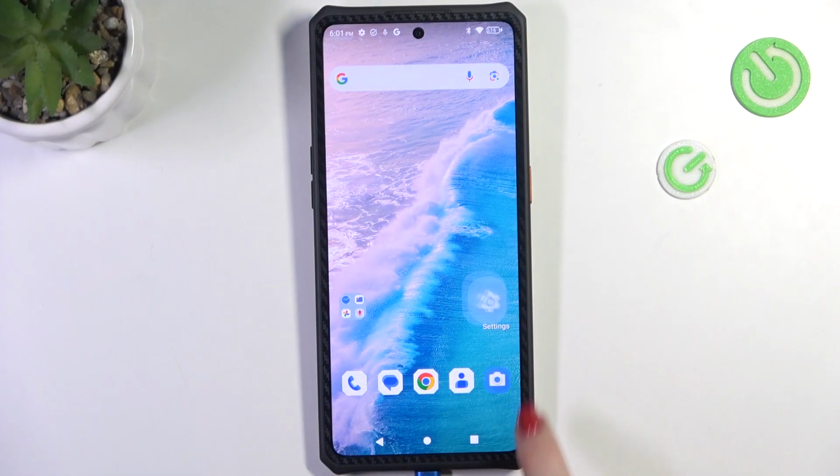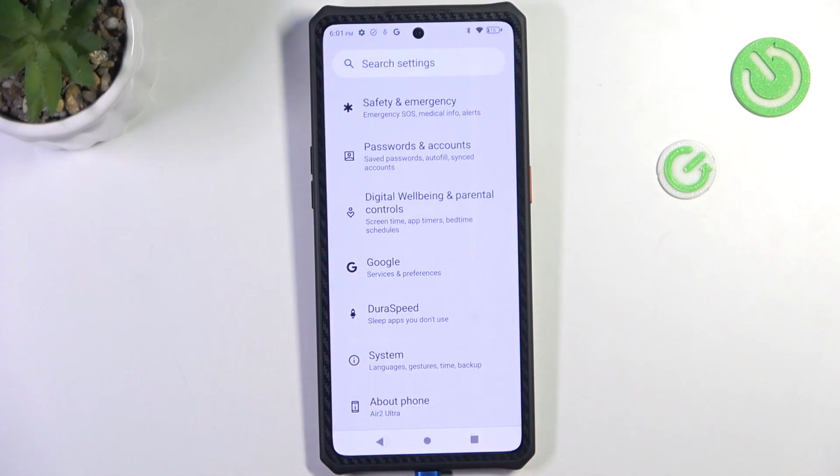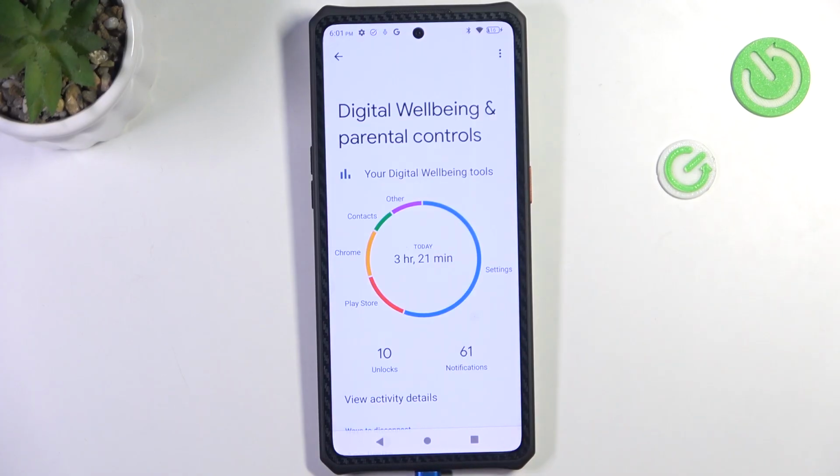So let's start with opening the settings, and here we have to scroll down to the very bottom to find digital well-being and parental controls. And as you can see here, we've got the graph which will show us for how long we've been using this device today. In my case it was 3 hours and 21 minutes, and most of the time I've spent on the settings. We've got also the unlocks and notifications count.